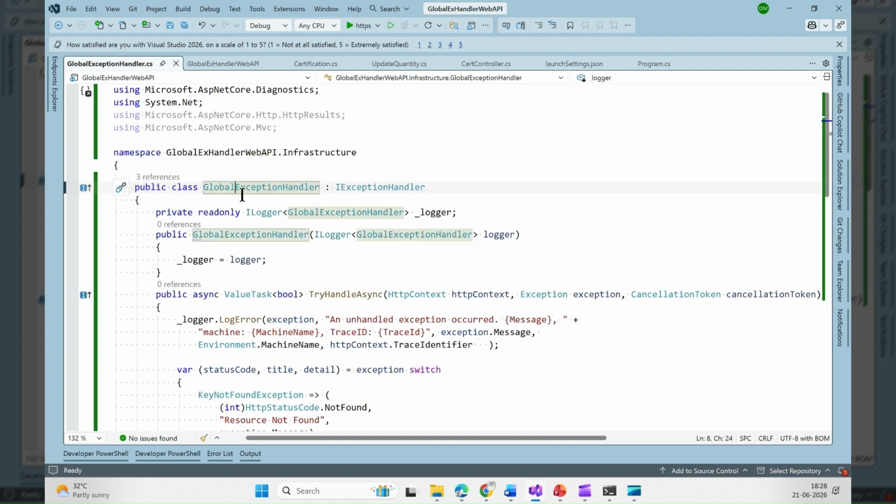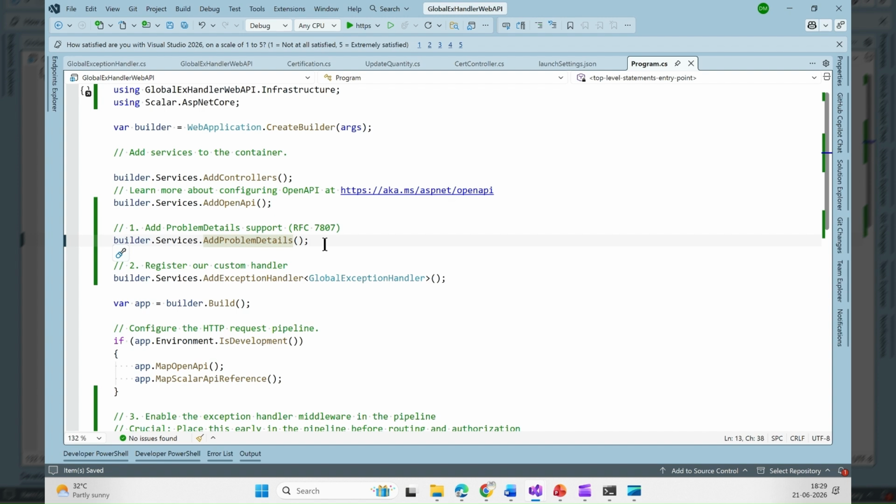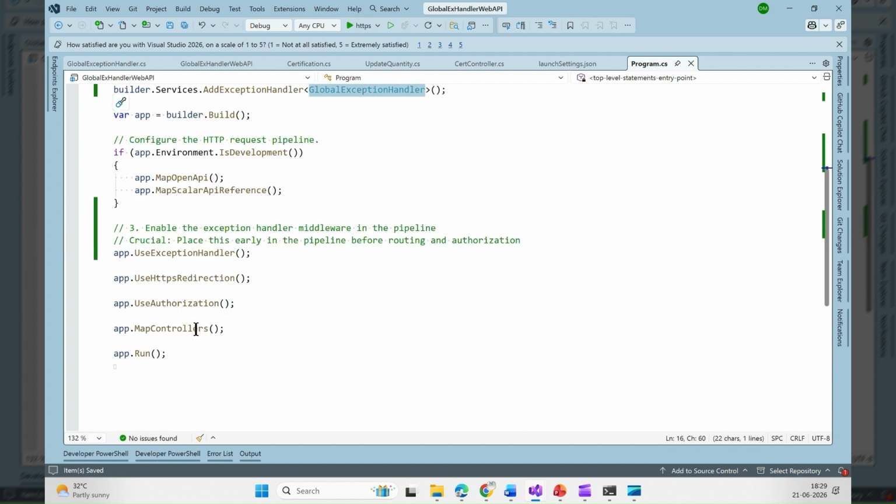Now we created our own global exception handler. We have to register this in program.cs. In program.cs, in order to register our global exception handler, we need to add three steps. The first one is add problem details, which I will explain later. Then we add a service called add exception handler, which is our class. And the third step is to say use exception handler. Make sure that for the third step you're registering before routing and authorization. Now let's run the app.